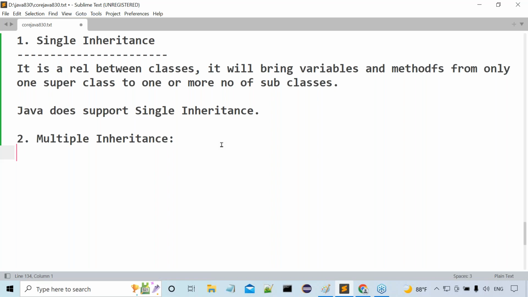Come again, what is the definition? It is a relation between classes. It will bring variables and methods from more than one superclass to one or more number of subclasses. For the number of subclasses, we don't have any condition. But here the condition is on the number of superclasses. What is the condition? More than one superclass. Let me write this small statement here.